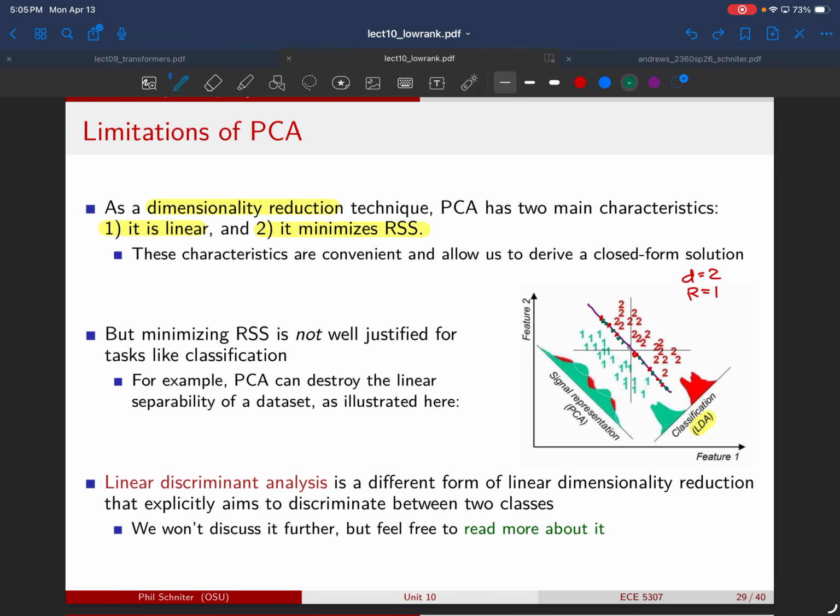So LDA, linear discriminant analysis, is an alternate form. It is linear, like PCA, and it explicitly says that once I do this reduction, I want to still be able to discriminate between the classes. I'm not going to get into that method any more, but if you want to read about it, you can click on the screen link. So this is the danger of applying PCA, if you want to do some downstream process that does not necessarily agree with PCA's rules for what's important and what's not important.